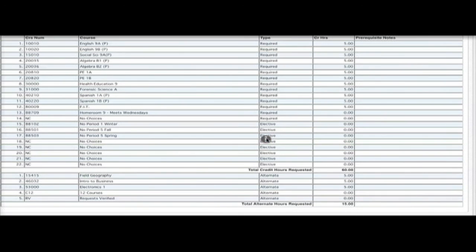The course selection window is open until midnight on March 31st. You can go back at any time and make changes. If you do, remember to click the Submit button or your changes will be lost.